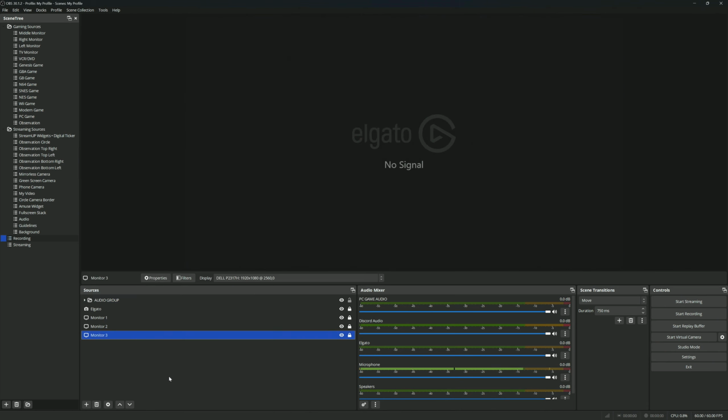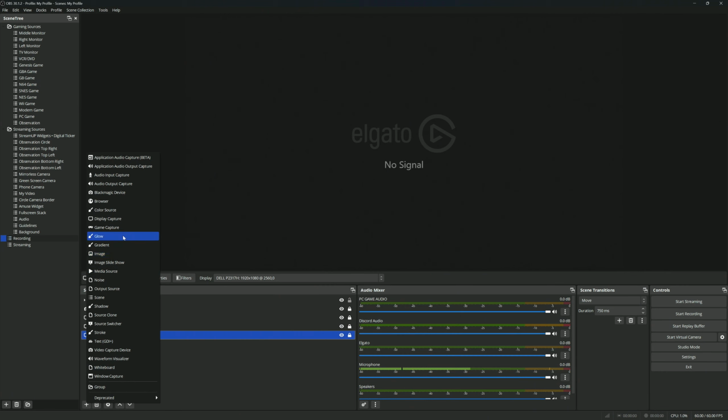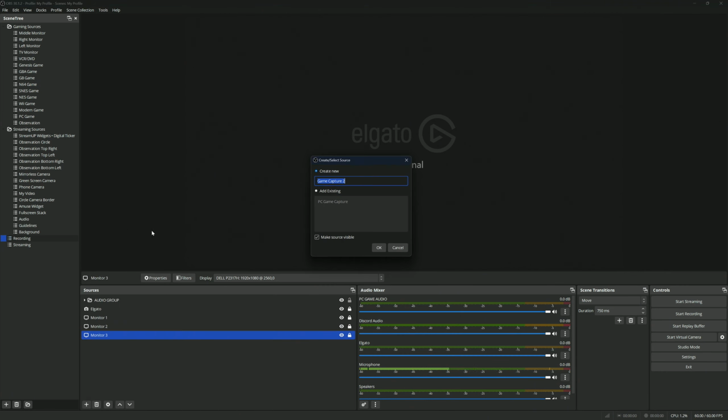Next up, let's go ahead and add in our PC games. So you would think display capture would work fine. After all, it's covering our monitor, but it's not very resource efficient. So you actually instead want to select game capture. You can go ahead and title this PC games.